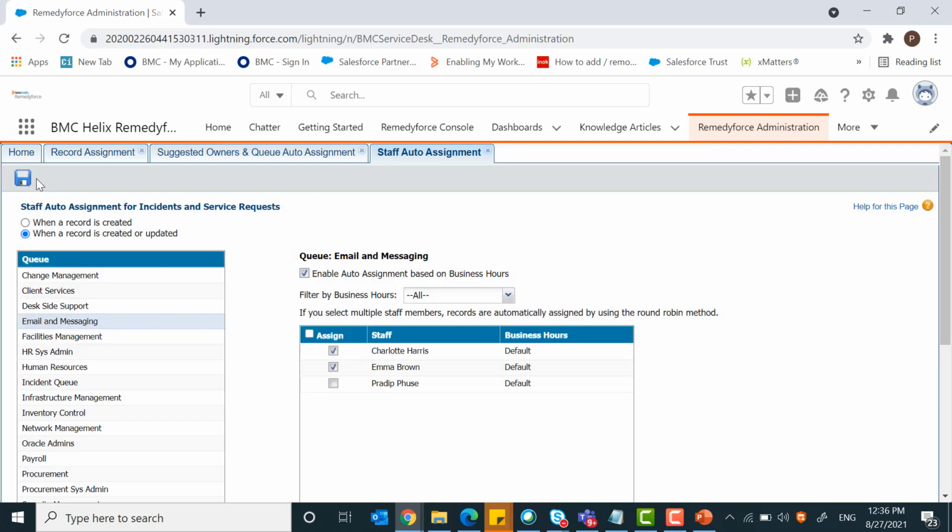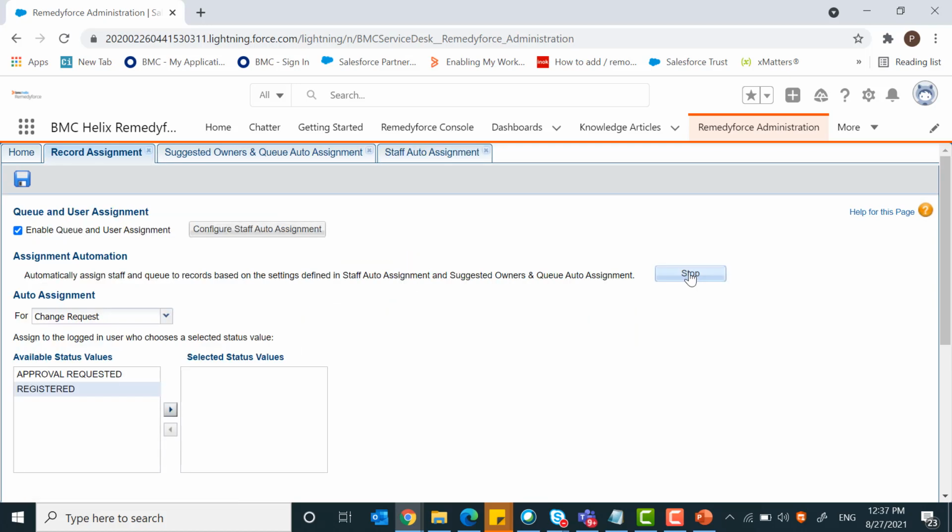And at any point you want to stop automated assignment of records, then you need to go to assignment of records and click the stop button. This is how you can configure record assignment.